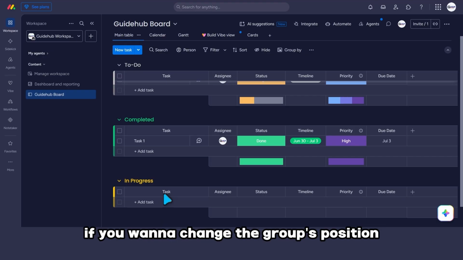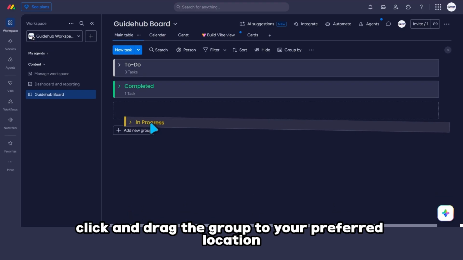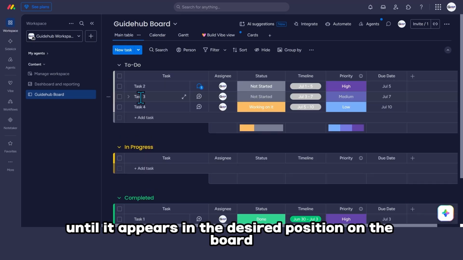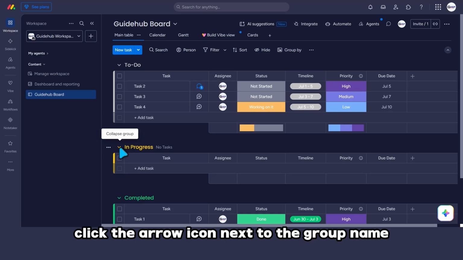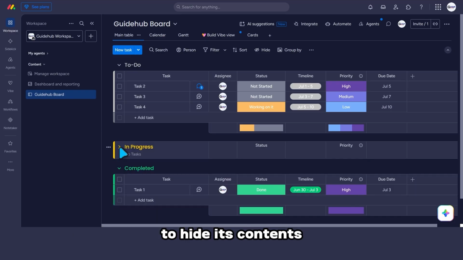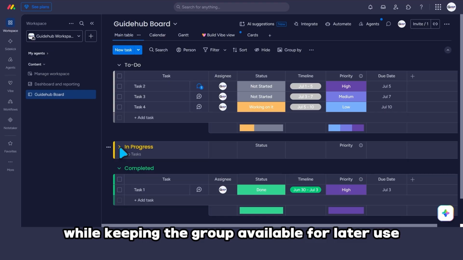If you want to change the group's position, click and drag the group to your preferred location until it appears in the desired position on the board. If you want to collapse the group, click the arrow icon next to the group name to hide its contents while keeping the group available for later use.